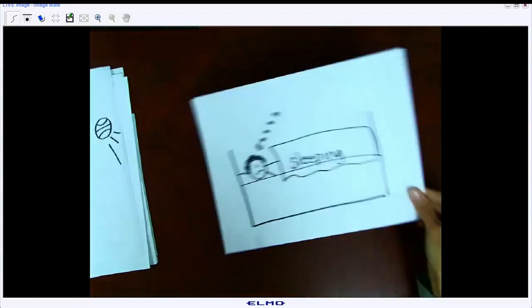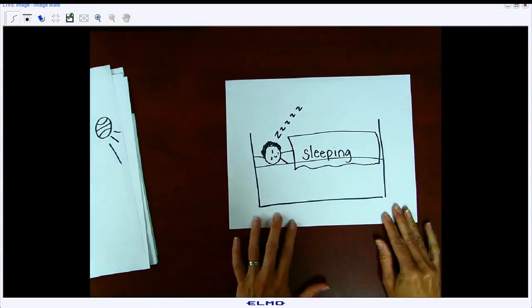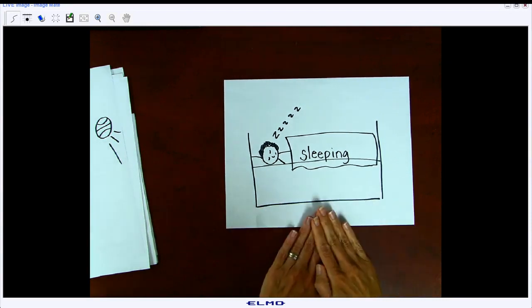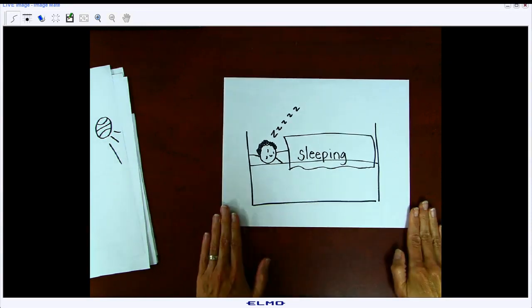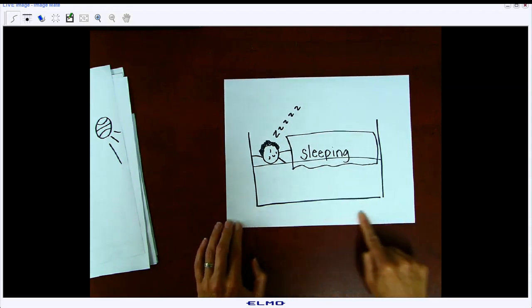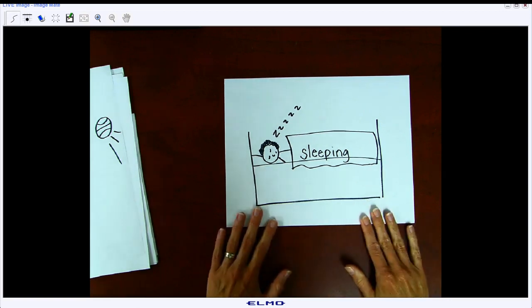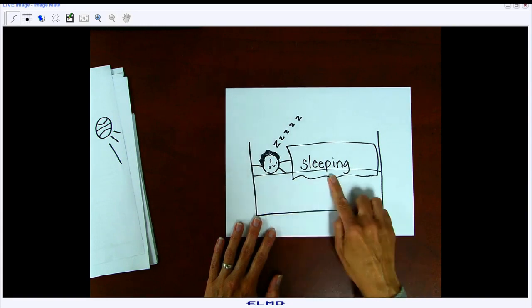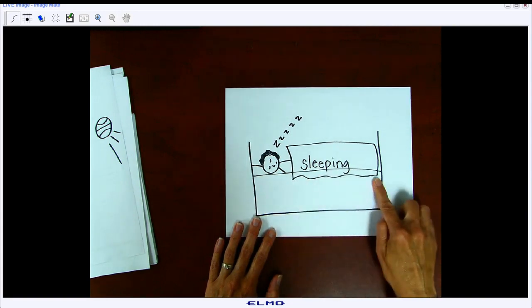I'm also going to introduce us to some new terms because I want your paper to face a certain way. So today I'm going to introduce you to the sleeping paper. All right, so when I say put your paper in sleeping position, that means that I want your long side to be on the side that's closest to you when you sit at the table. So your paper is sleeping.